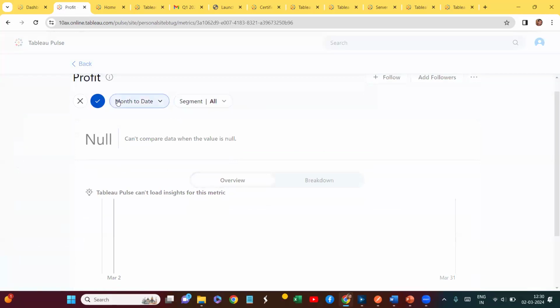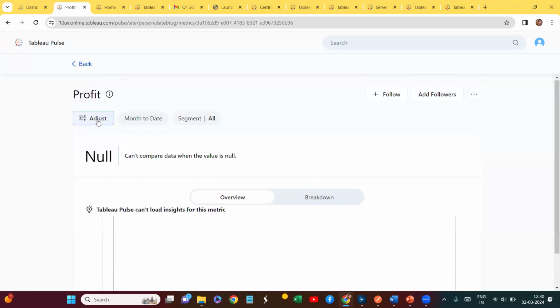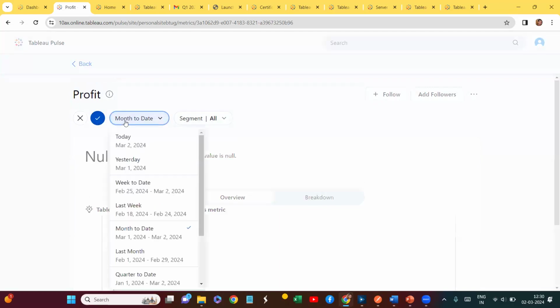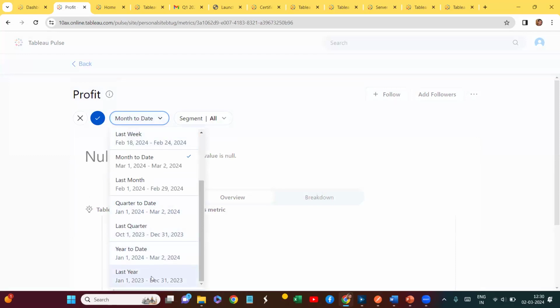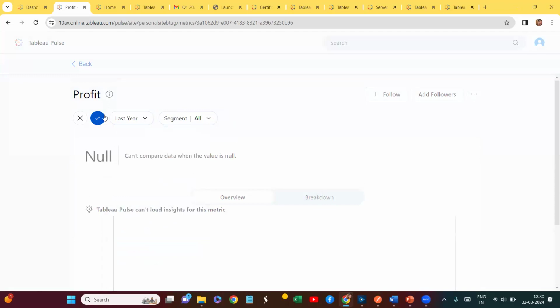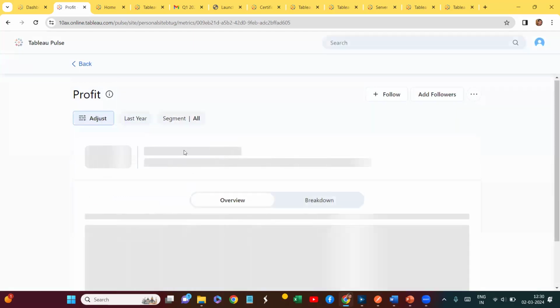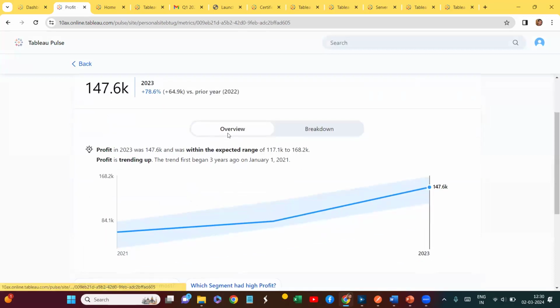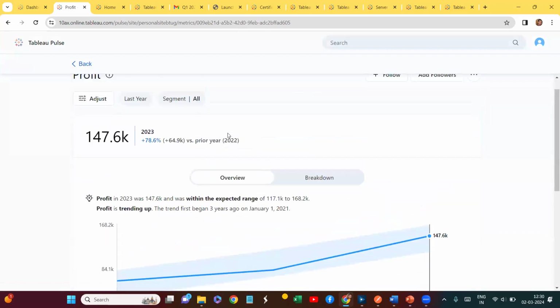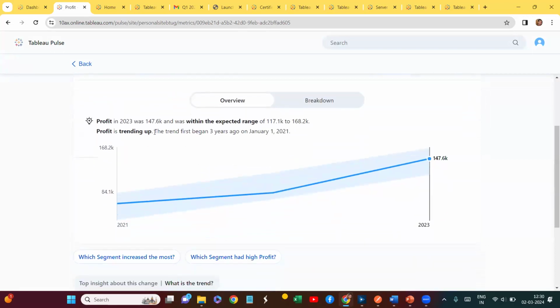Once the definition is saved, you can adjust it, as the data is not till February. Right now, it's not the current date. It's only till last year. So we can change it to last year, and it will automatically generate. It will say profit. What is the profit for 2023, and prior to that year? What is the percentage increase and what is the absolute increase? This is what it will say.